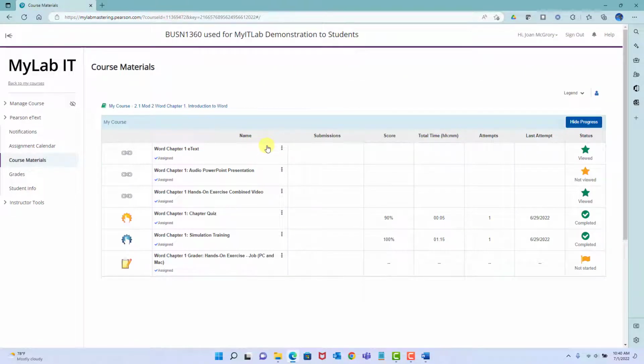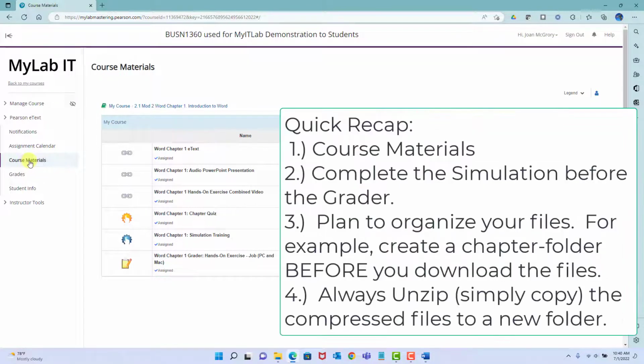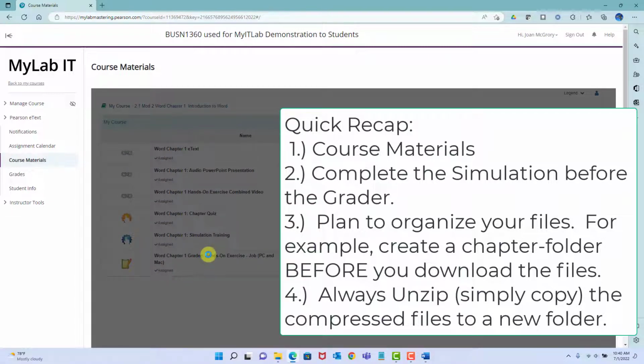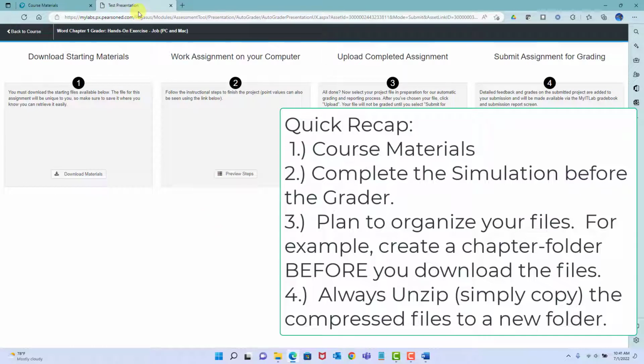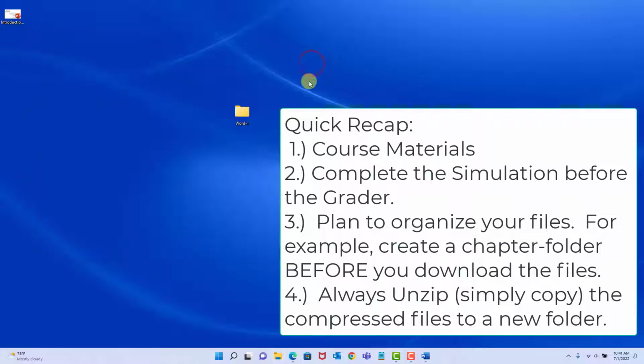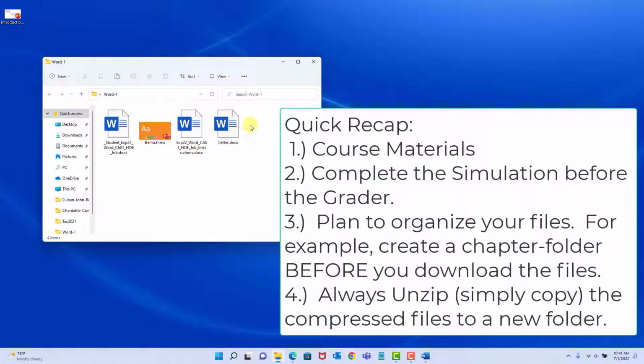What did we learn? Just a quick recap. We're going to go to course materials. We're going to open the particular chapter. We're going to complete all the above assignments first. Then we're going to go to the chapter grader itself, which will open into a new window. Before we download those files, we want to plan for that. Wherever your place is, My Documents, OneDrive, a flash drive, you're going to create a folder. I've created mine on my desktop, and you're going to make sure your files are unzipped. That means copy them from the zipped folder and paste them into a new folder, so that now I can begin work.